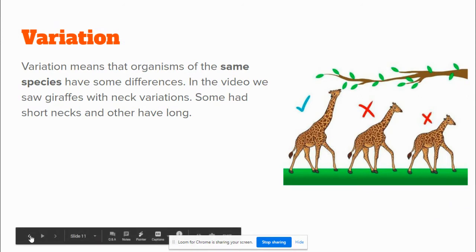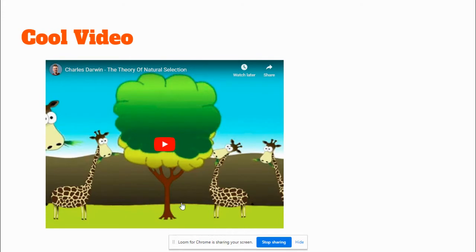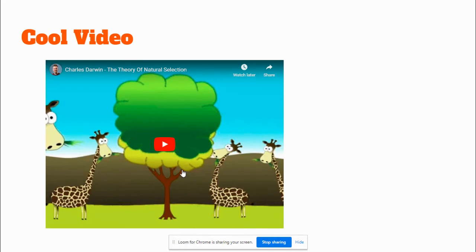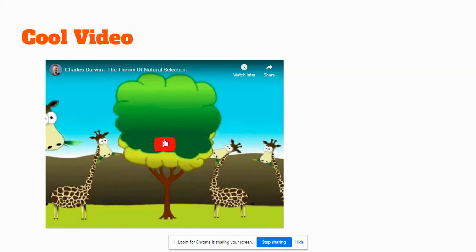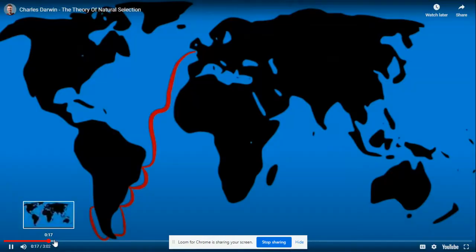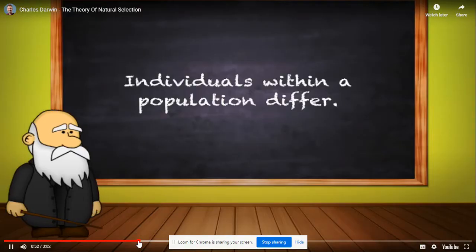Whoops, my bad. We talked about this before with giraffes that have different sized necks or mice that have different fur colors. The same species, but they are a little bit different. So that is a variation. We'll go back to where we were. Thanks for being patient.